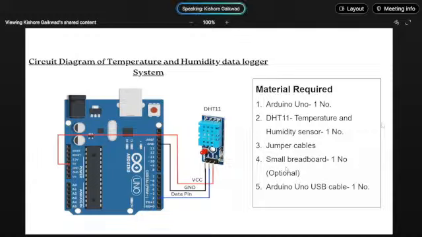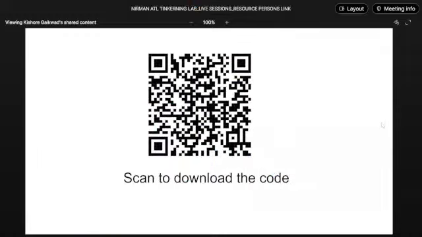Along with that, a small breadboard is optional. You can connect the sensor directly like this, or you can connect it through a breadboard. Since this is only one component, I am suggesting the breadboard to be optional for this particular project. So these are the components of the project. I'm going to pause here for some time. You can scan this QR code and download the Arduino code. You will be able to download the code through this QR code.